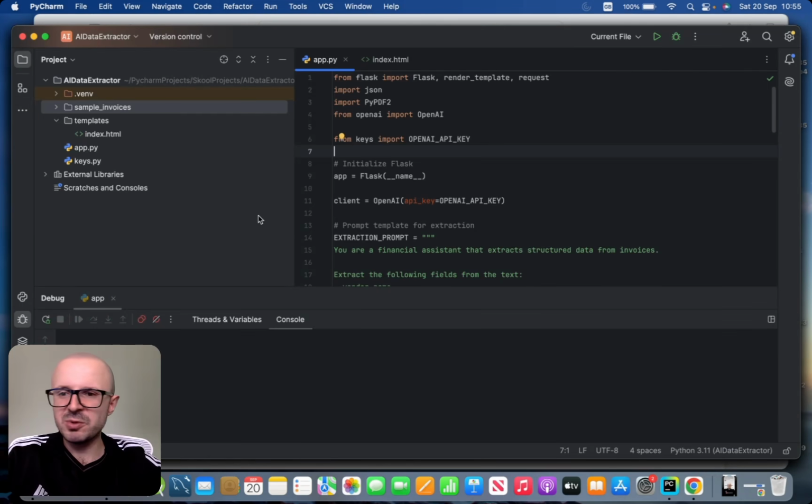First, we want to create a brand new project in PyCharm or any other IDE that you might be using. I've called this project AI Data Extractor, and it contains a few different files. We've got app.py, we've got keys.py, and then we have a folder called templates, and inside this templates folder we've got just one file called index.html. We're going to start with reviewing app.py.